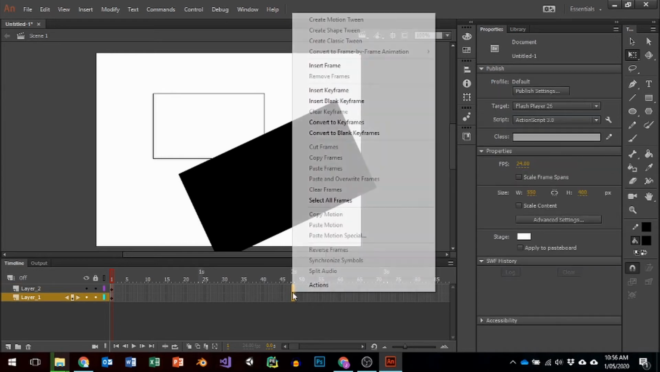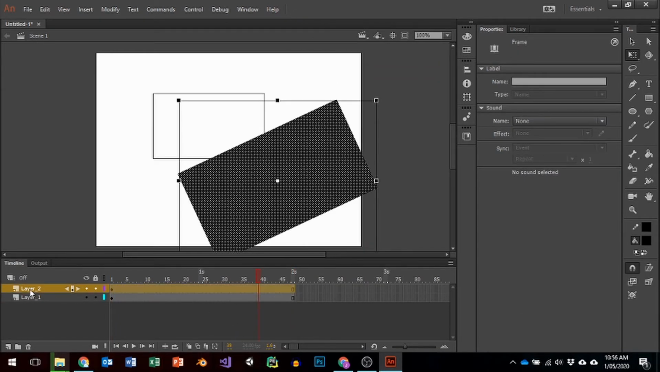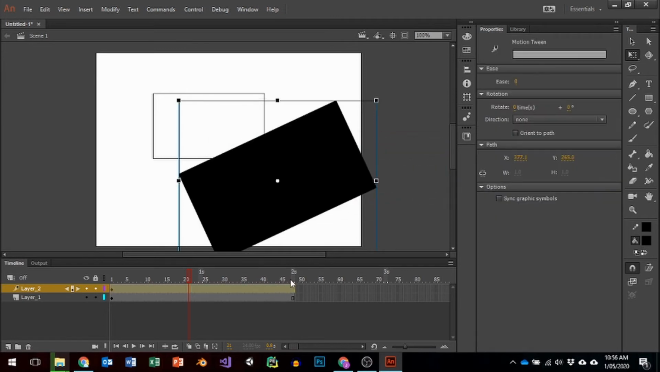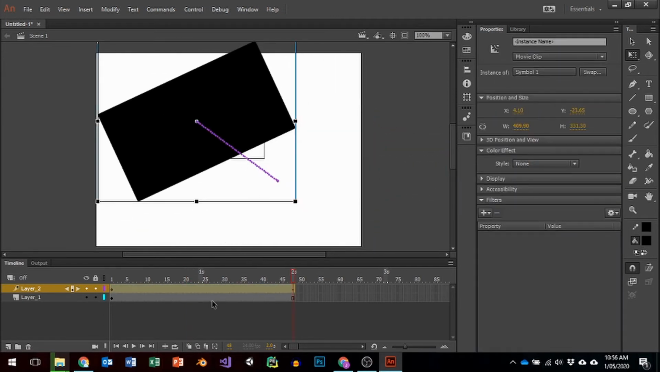Running for a 2 second animation, I'm just going to insert frames for both layers, and on the top layer, which is my layer 2, which should become my mask layer, I will make a motion tween. Okay. And the motion tween is pretty simple. It goes to cover the entire shape. Almost. Anyhow, we'll see how we go.